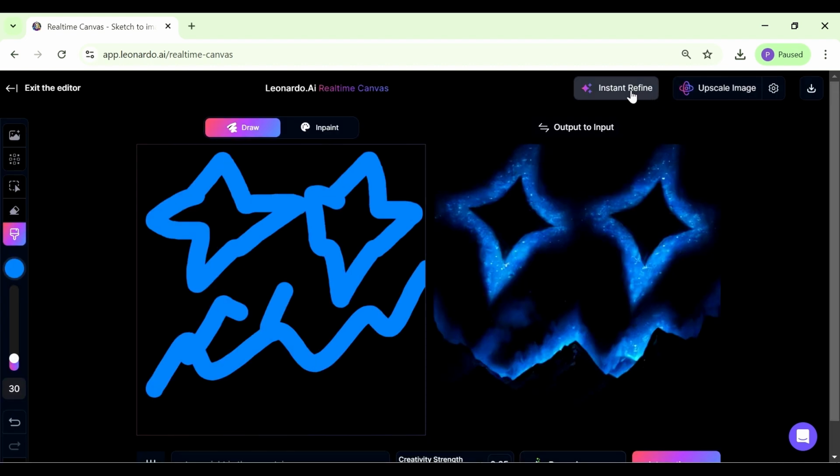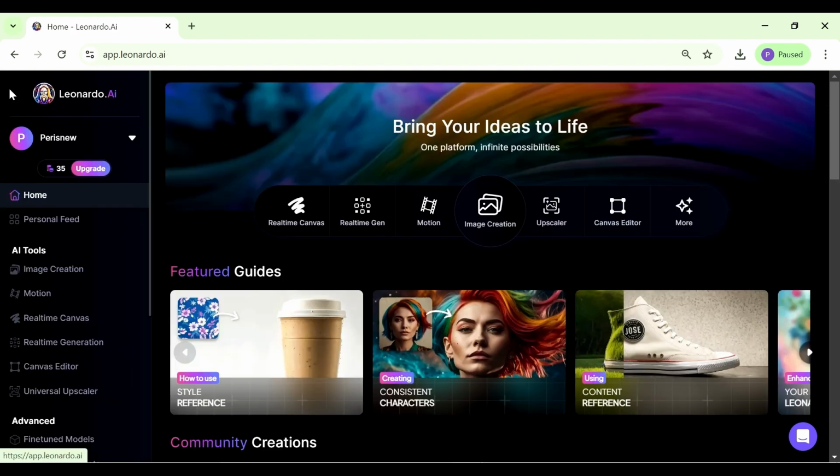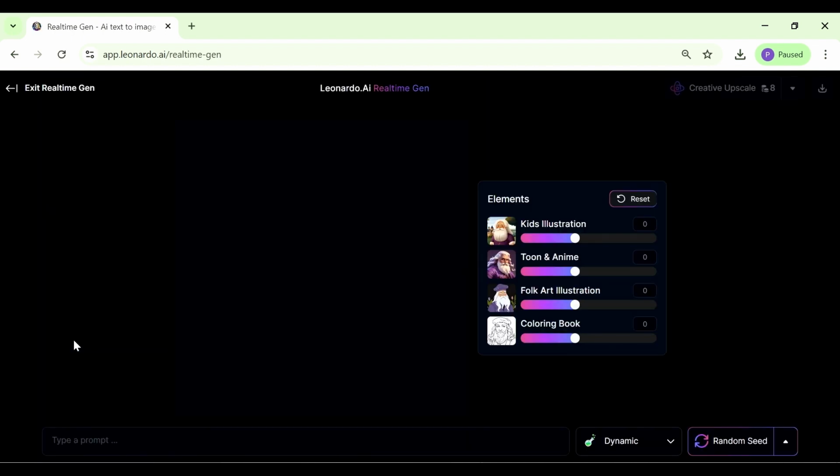Once you like what you've created, you can always go to instant refine. It's going to refine the image for you. You can also upscale the image, and you can also download the image. So when I exit the editor, going back to the home page, we now have real-time generation. Real-time generation is going to allow you to create images as you watch them being generated. Let me show you that in an example.